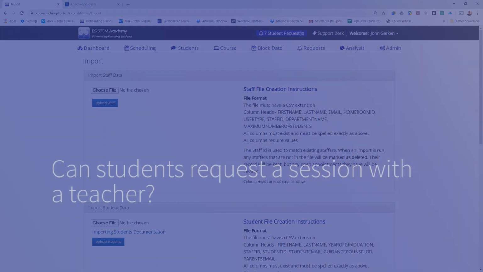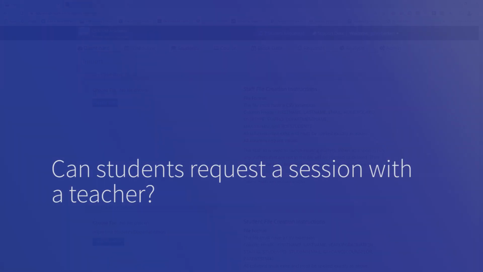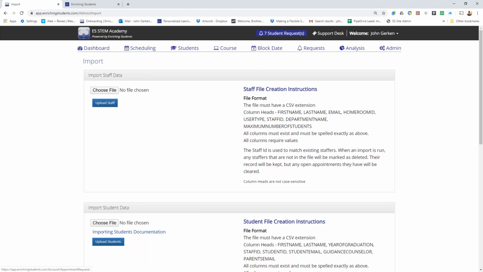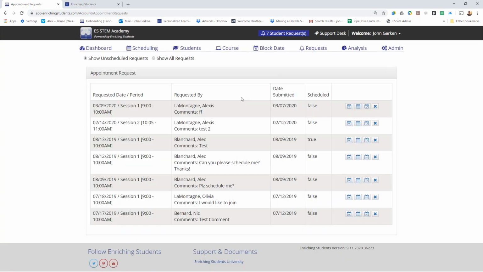Can students request a session with a teacher? The answer to that is yes. You'll notice I have student requests here. What's nice about this is that from home, a student could request to be involved with a particular session. They could make a comment, like to join you from 9 to 10 a.m. And as a teacher, you would accept that request, reschedule, or delete it. It would be determined by what you need to do.